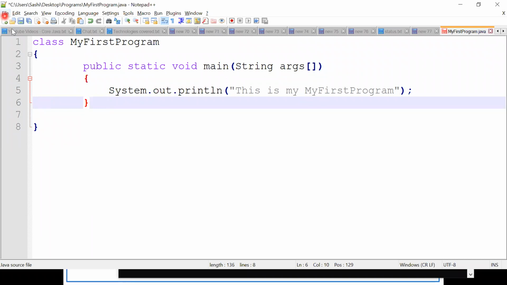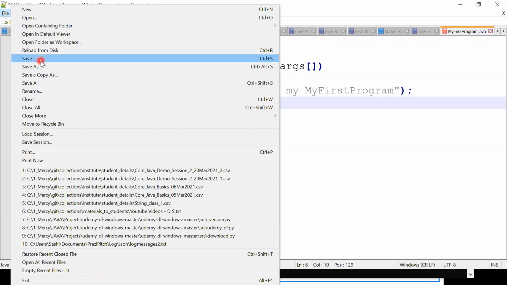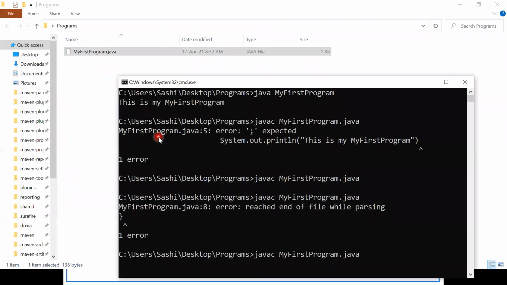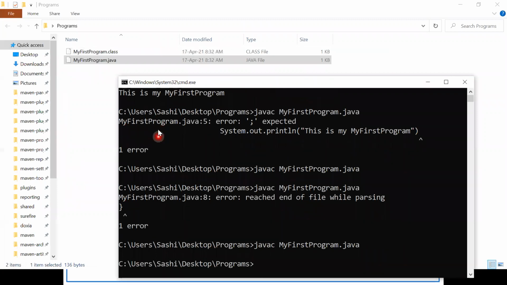Again, what is the point? Steps. I need to go here, save it, recompile it, right? Let's recompile again. See, compilation is success. If compilation is success, dot class file is created, right?